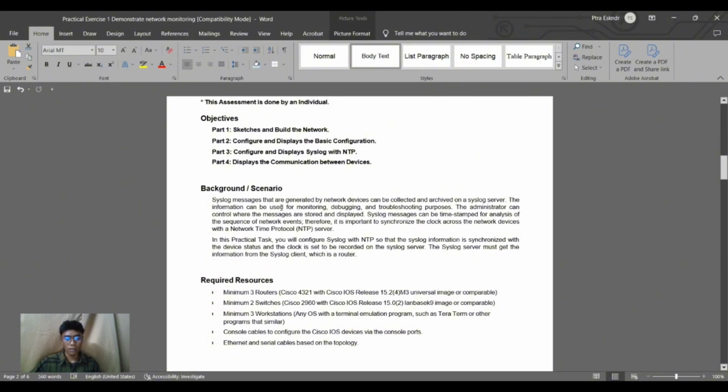Syslog messages that are generated by network devices can be collected and archived on a syslog server. The information can be used for monitoring, debugging, and troubleshooting purposes, and the administrator can control where the messages are stored and displayed. Syslog messages can be timestamped for analysis of the sequence of network events. Therefore, it is important to synchronize the clock across the network devices with a network time protocol (NTP) server.